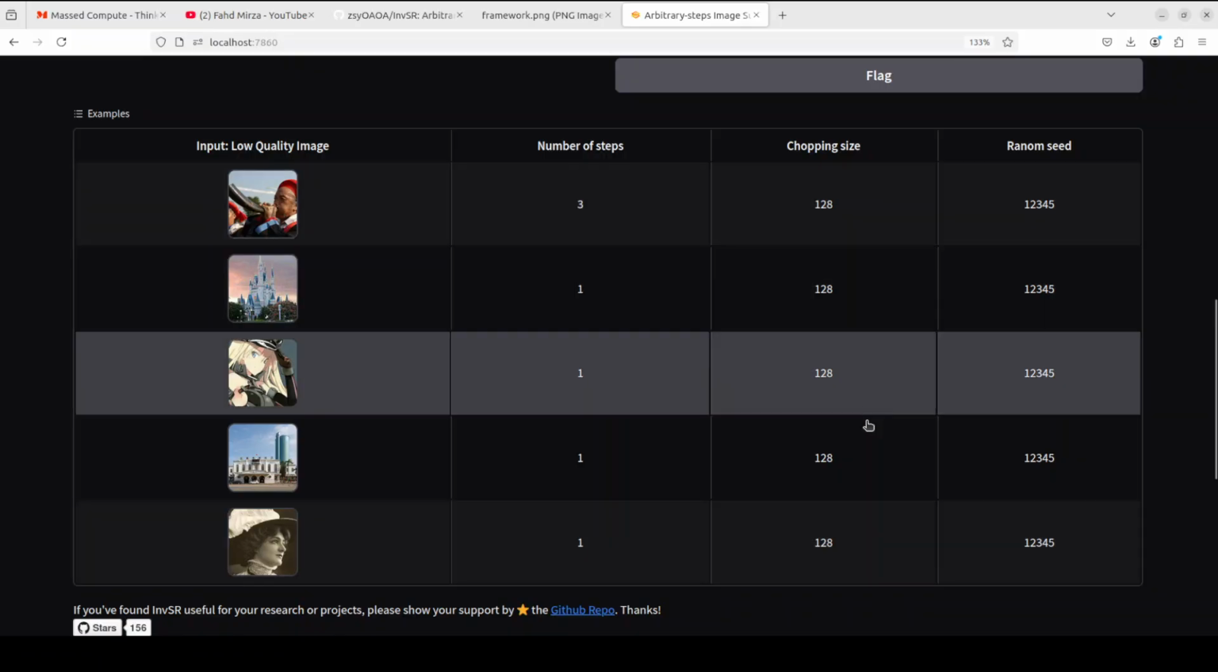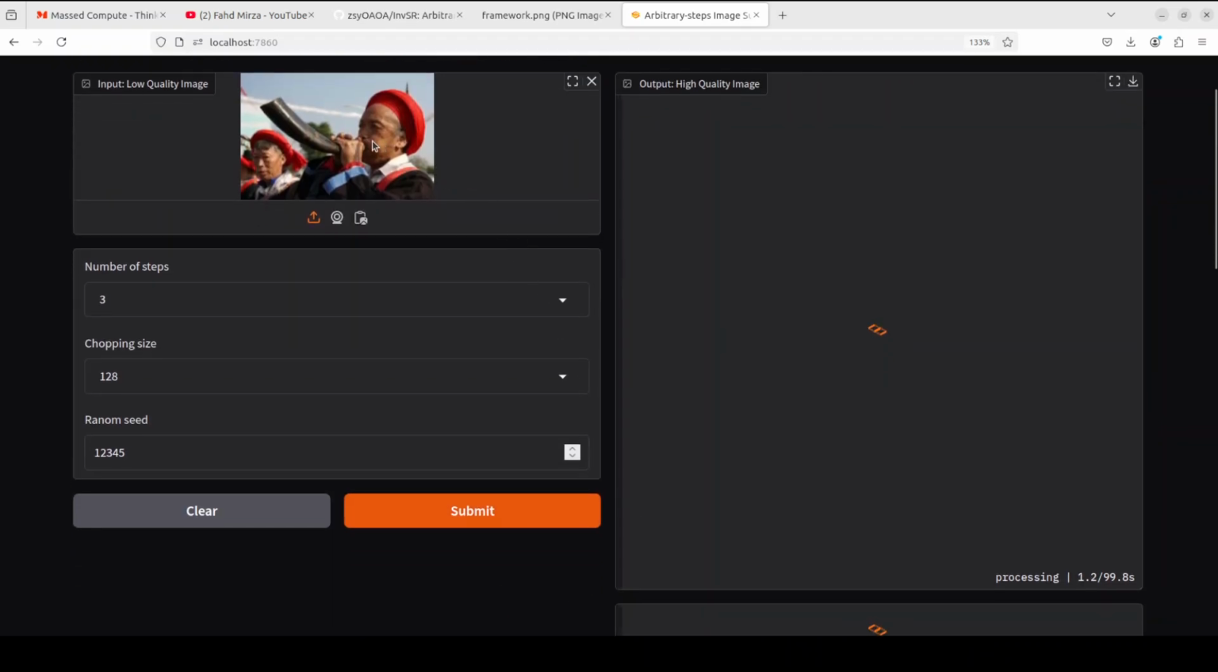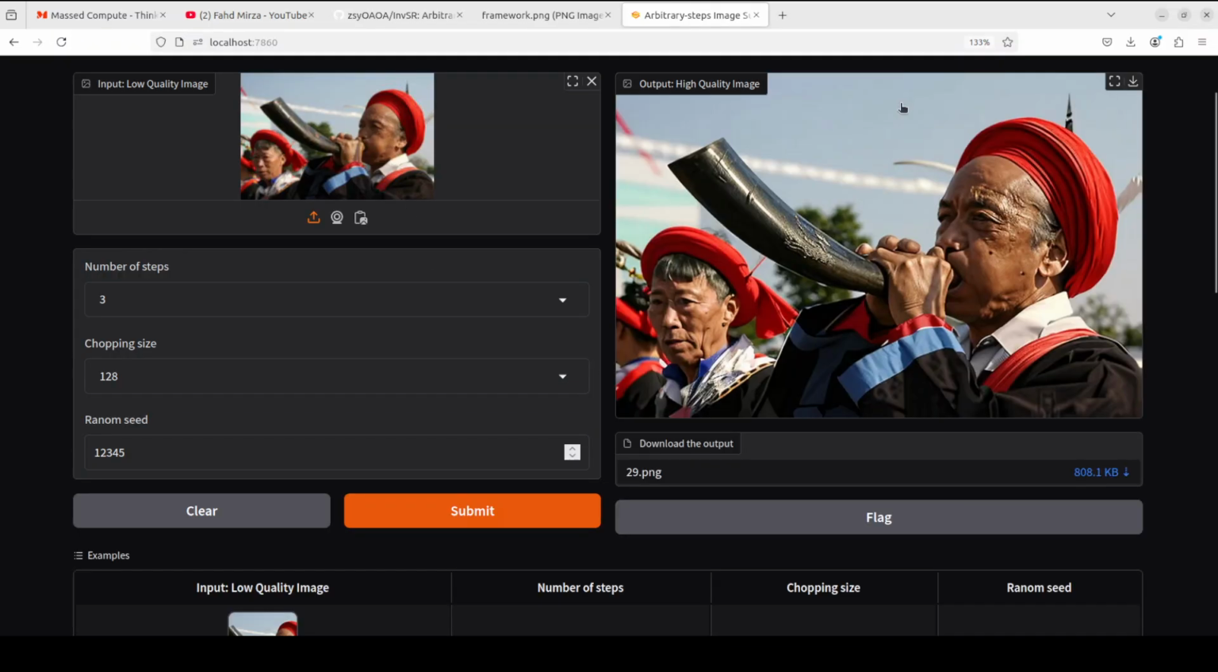So if I go down, maybe I will try out another one, maybe we'll just go with this, and then let's go up. Let's click on submit. You see it is quite blurred at the moment. So let's see what it produces here, the high quality image or the super resolution image. This time it was fairly quick, and look at the difference. This is simply outstanding, really outstanding stuff here.